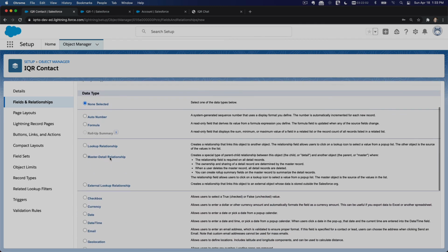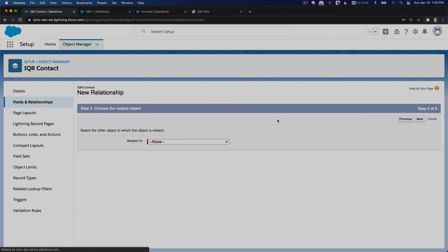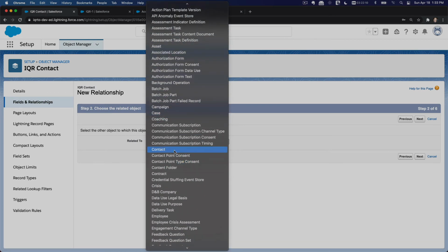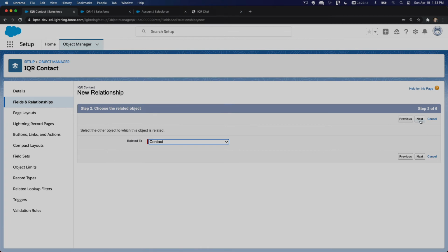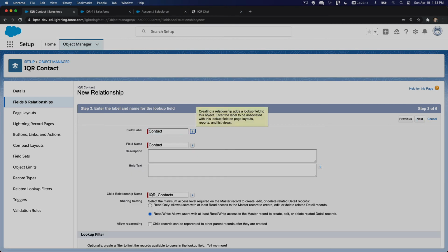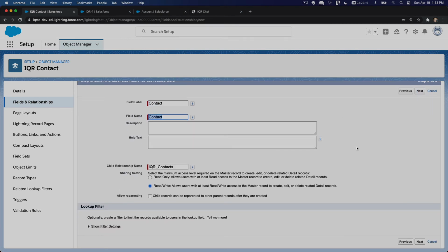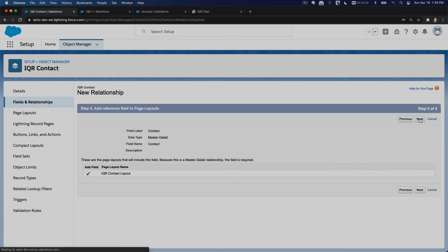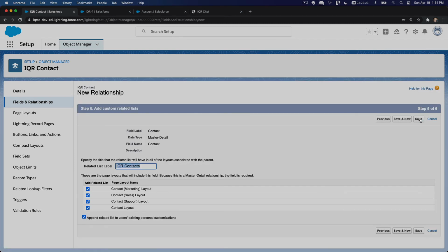So the next one is the master detail relationship for the contact object. The contact object, contact there. Next. Contact, contact. Next and next and next and save.